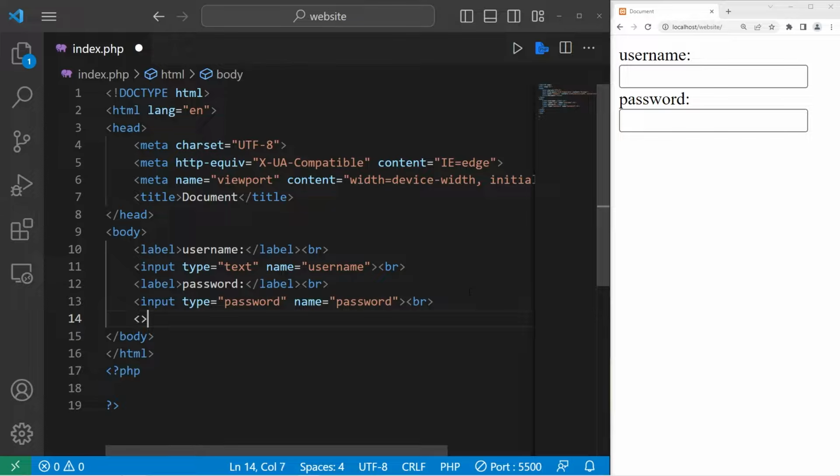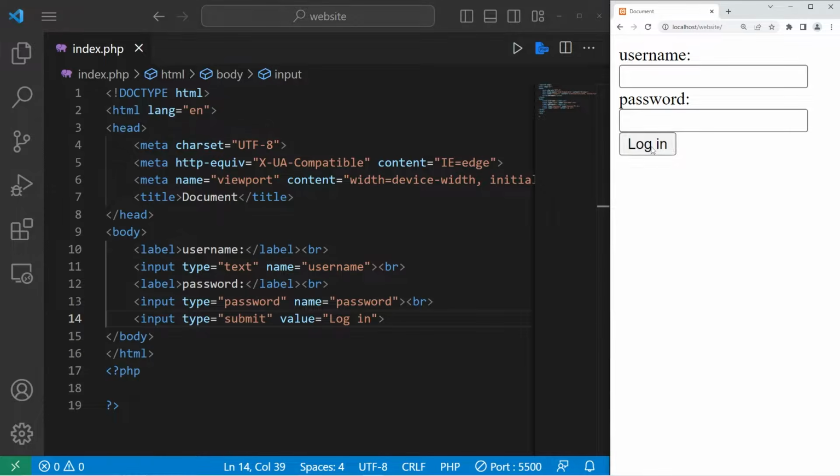Then lastly, we'll add a button. We'll use a self-closing input tag. The type will be submit. It's a submit button. The value is the text on the button. Let's set that to be log in. So we have a button, but it currently doesn't do anything.